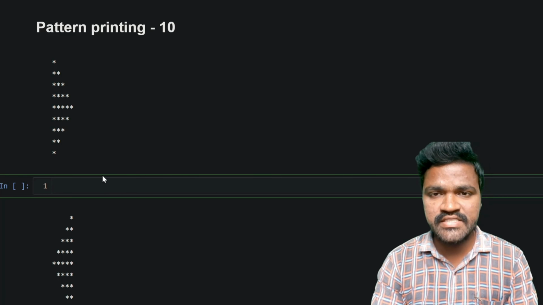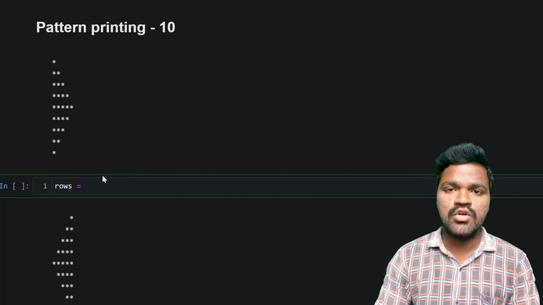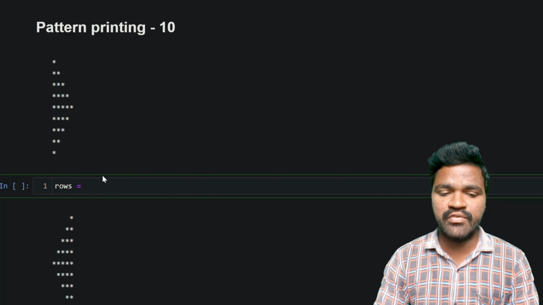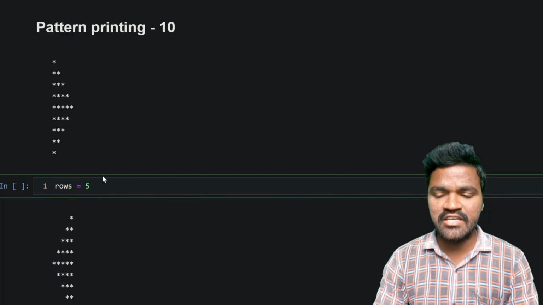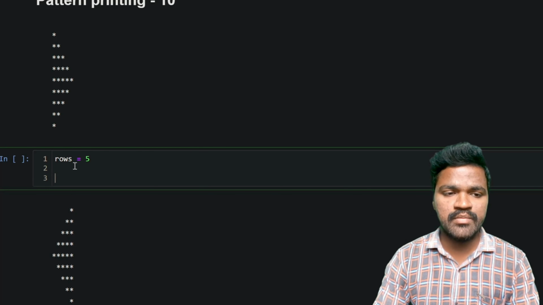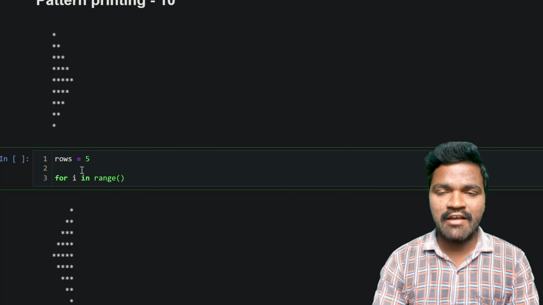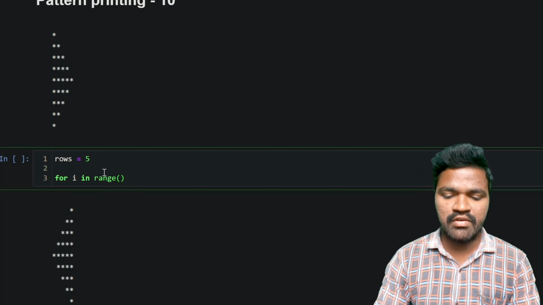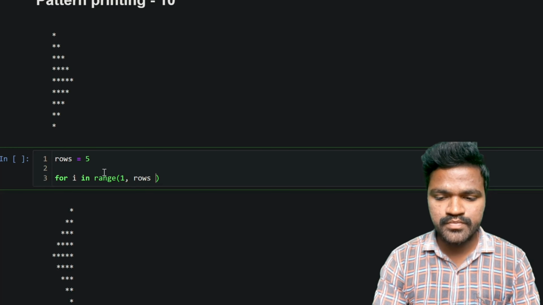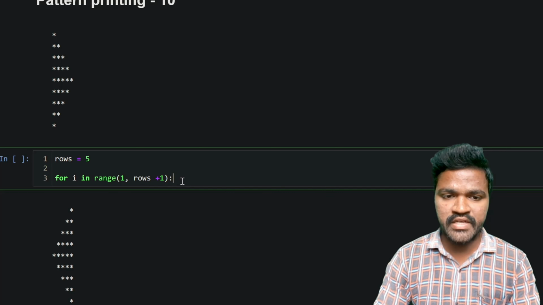For that reason, initially what I will be taking is a variable rows to know how many rows we wanted. Initially, I will give a static value of 5, so later we can change this value dynamically based on the user input. Now I will be using a for loop, for i in range. I wanted to generate a range of values from 1 to these rows. How many rows do I have? I wanted to generate those many rows.